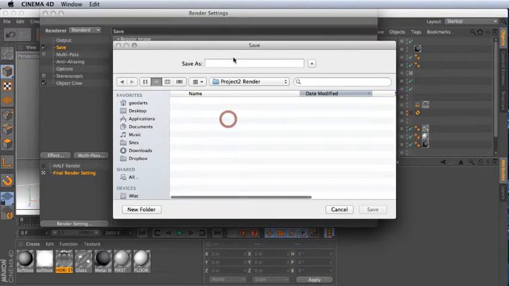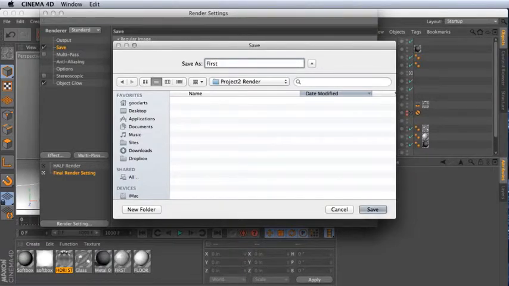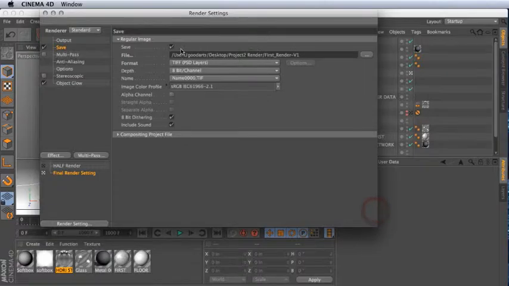And click create. And then now you have to name your file. Your project will not render unless you name your file. So let's call this first render version 1. And click save. So now it's got the path of where those files are going to be rendered here in my file window. The next thing you need to pay attention to is the format.